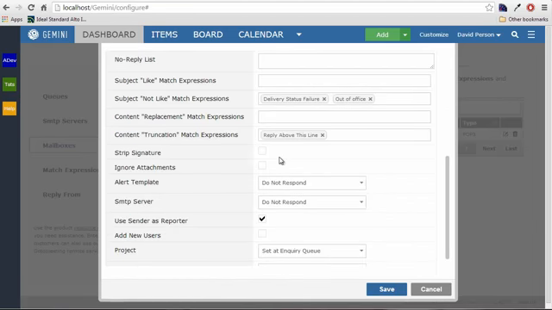Gemini can strip signatures if signatures are properly marked within the email, and it can be told to ignore any attachments. And then we get to the meat. Do you wish to respond to the person who sends the email in?